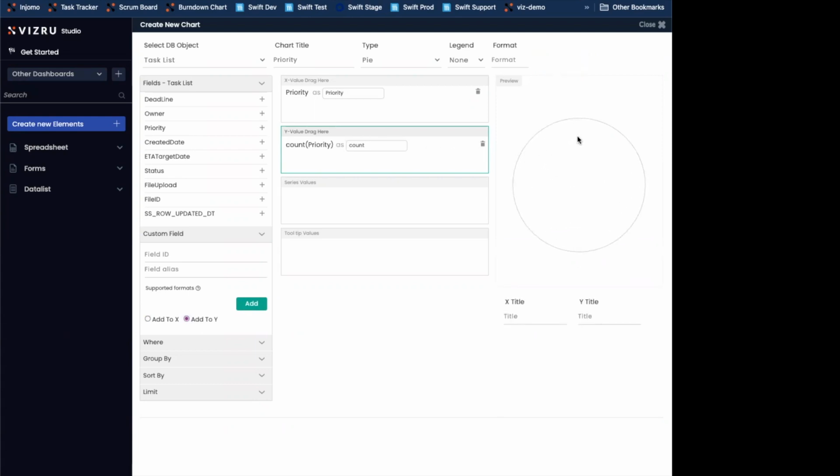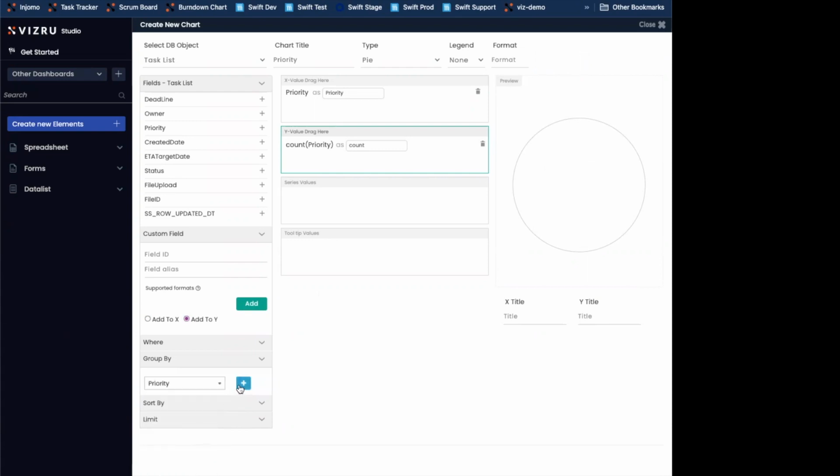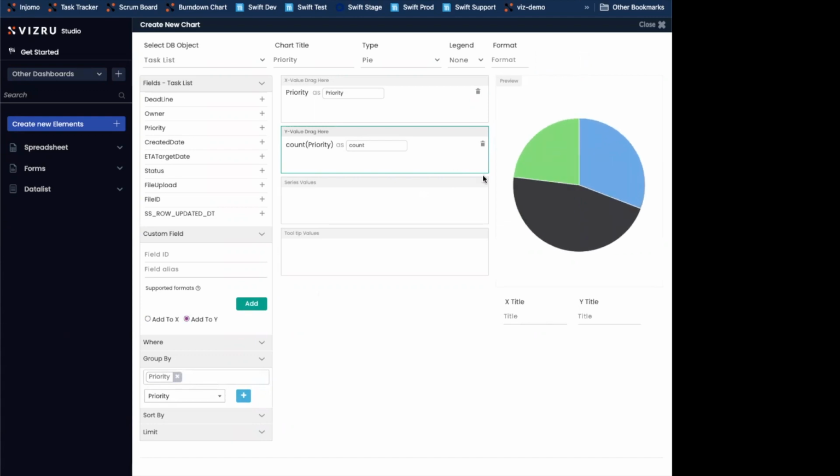We can see we have a pie chart, but we're not quite there yet, right? There's no data in here. So one thing to remember when creating these charts is to group by the field we're counting. So down here in group by, we'll go ahead and select our priority, add that. All right, now we can see that 6 tasks have a medium priority, 3 with high, 4 with low.